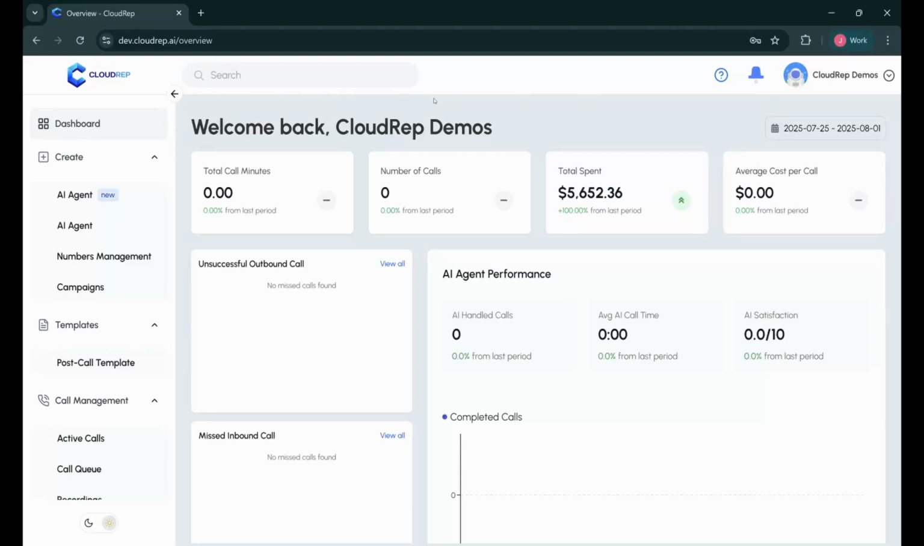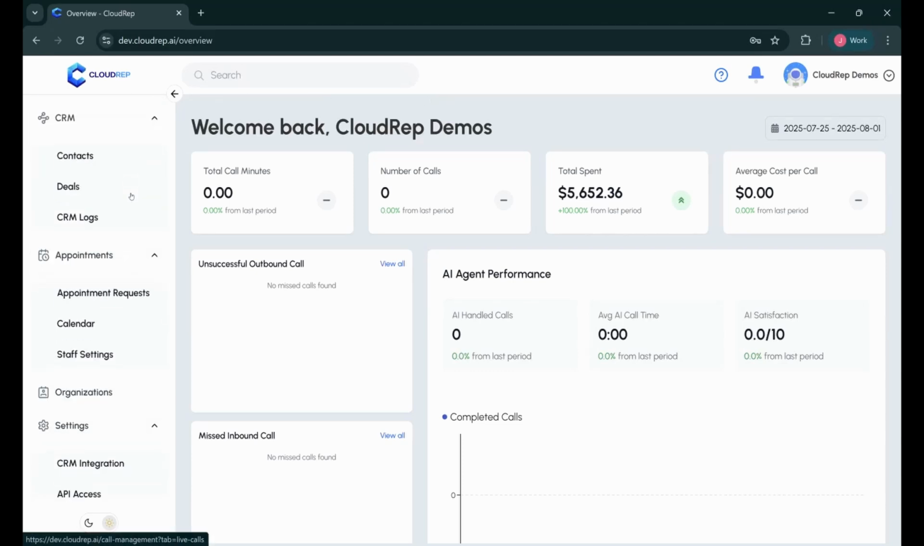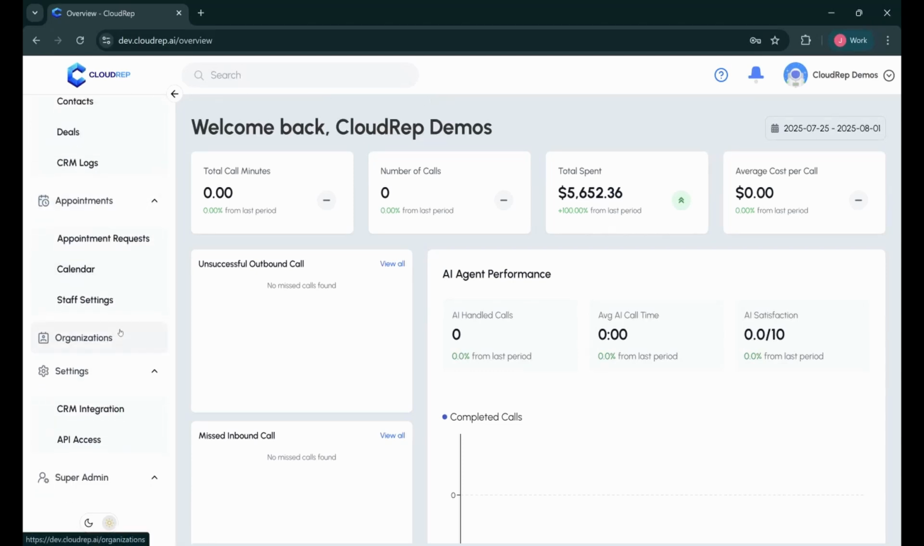Today, I'm going to show you how to create and schedule appointments in CloudRep. So when you first log in, you're going to want to go to the left here and scroll down to Organizations. So let's click on Organizations.